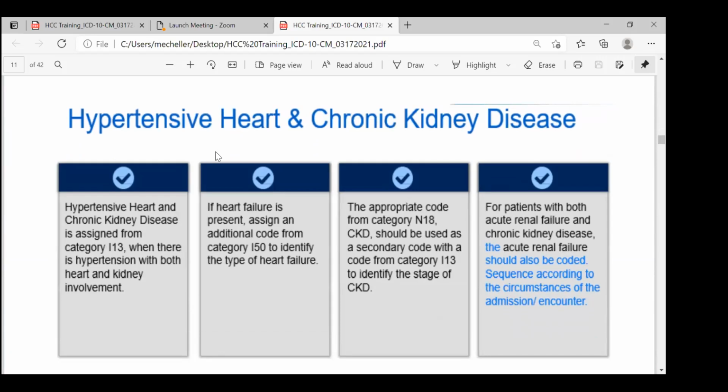Additionally, we have hypertension, heart, and chronic kidney disease. So you'll see that we identified the hypertension, heart, and chronic kidney disease as assigned in the category I13 when there's hypertension and both heart and kidney involvement. So if heart failure is present, we want to assign an additional code from category I50 to identify the type of heart failure. So we're looking at category I13.